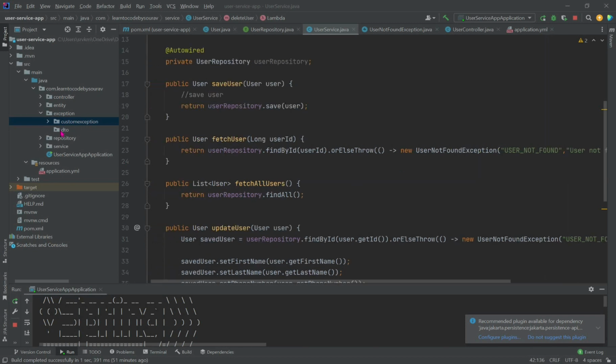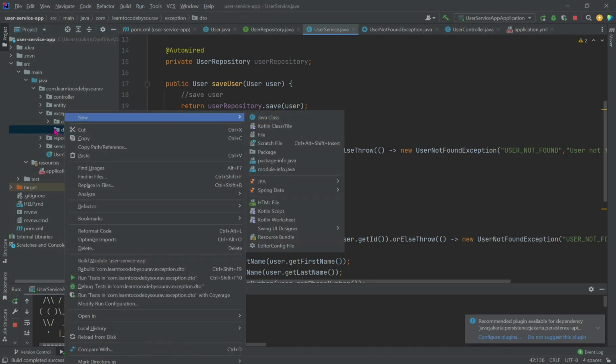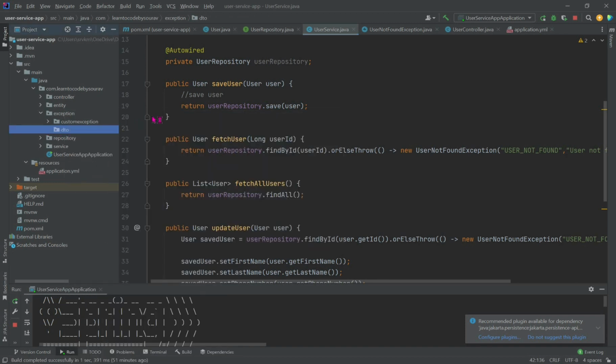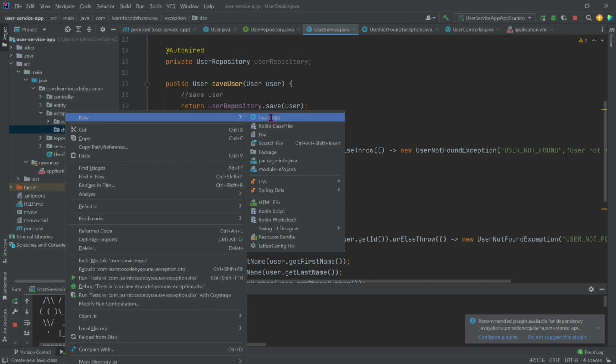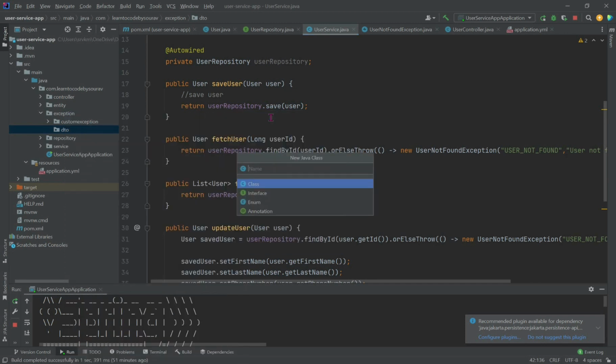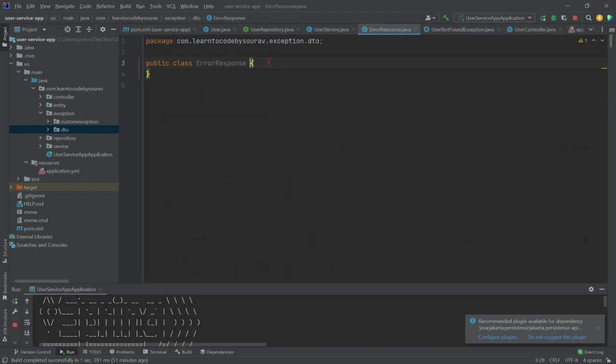Now let's create one DTO in the DTO package. Right click on DTO, new Java class. Name this ErrorResponse. So this is the class, the object which will finally be sent in the response.